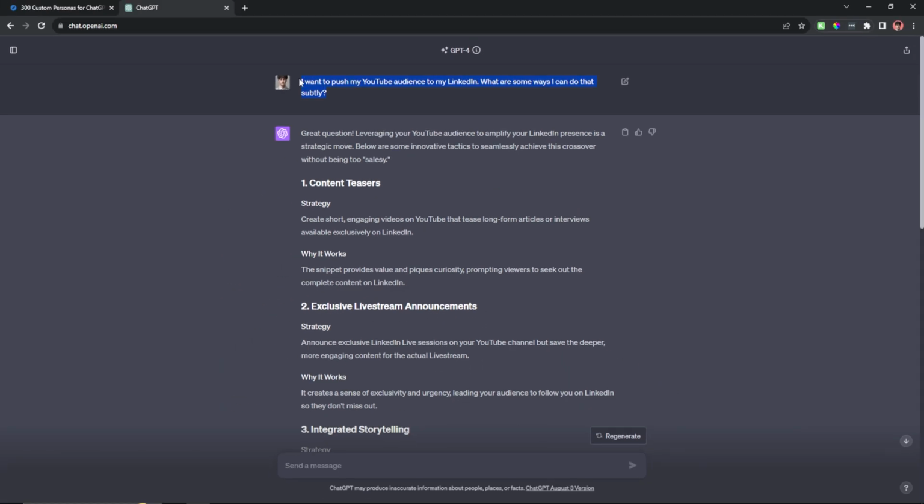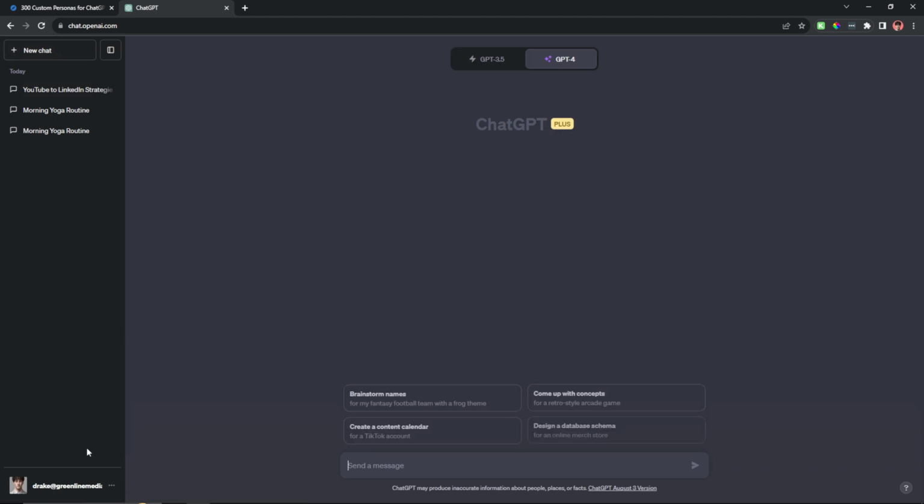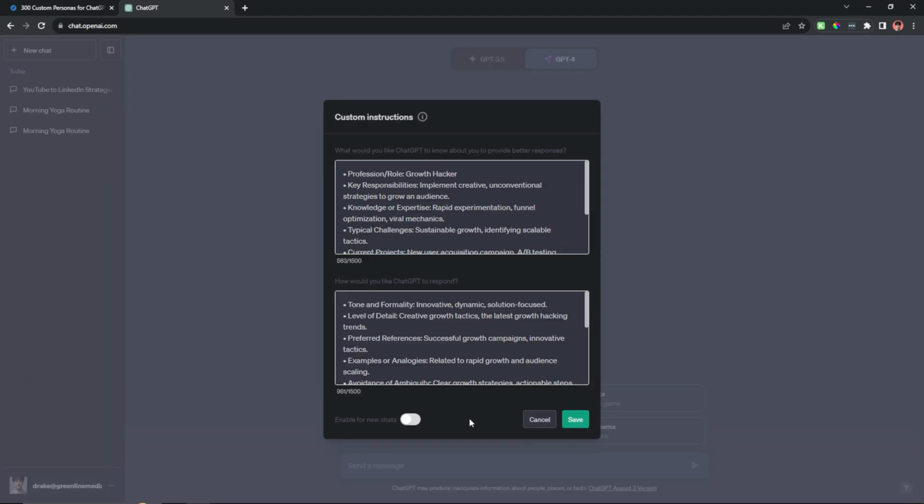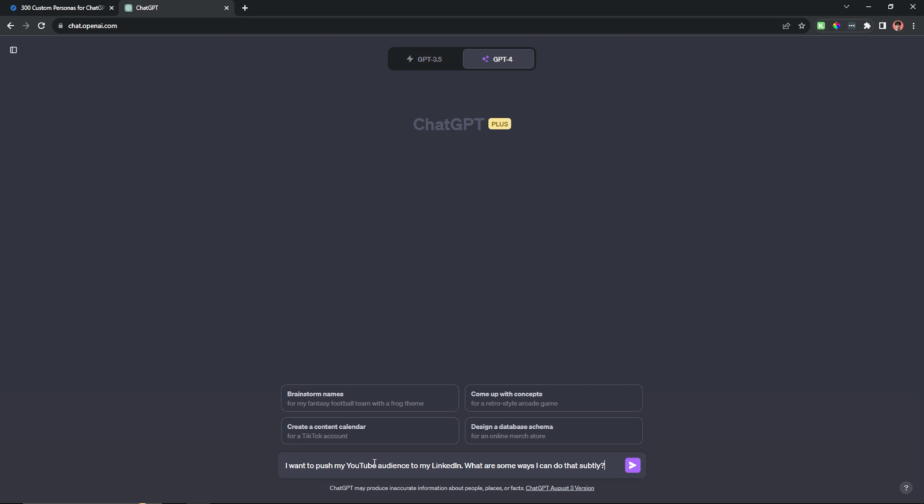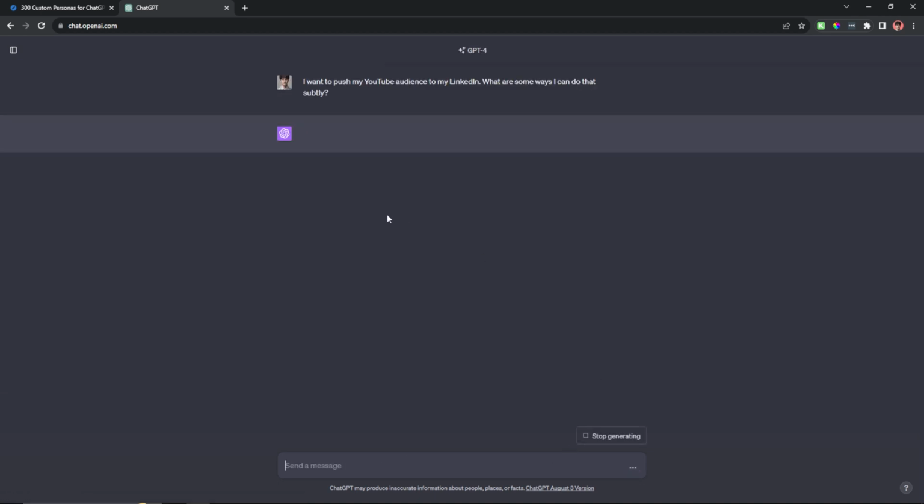Now let's send off the same prompt without using the custom instructions. I'm going to hit new chat. I'm going to go turn off these custom instructions and paste it in here. Now I'm going to send that off. Same prompt, no custom instructions enabled. Let's see how it does.